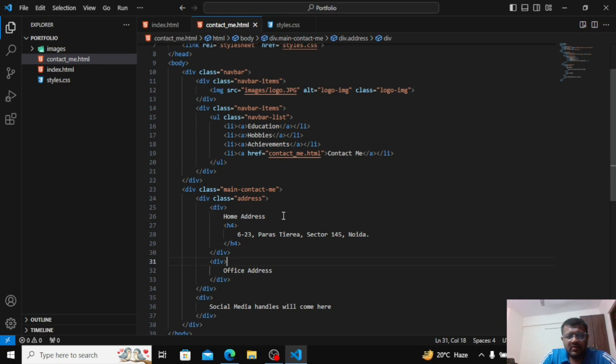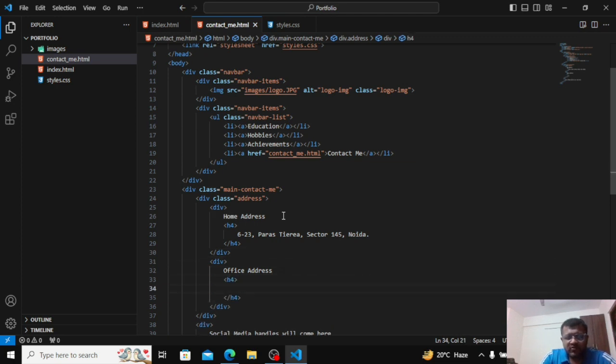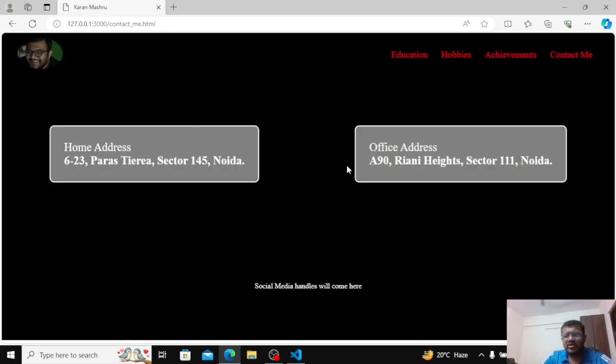Okay, similarly I'll add for office address. Let me add it in H4. So let's say my office address is A90, and Rihanna Heights, sector 111, Noida. Okay, I'm just randomly adding these values. So let us see how it's looking. Yeah, it's looking a bit good, and I think it's looking quite decent.